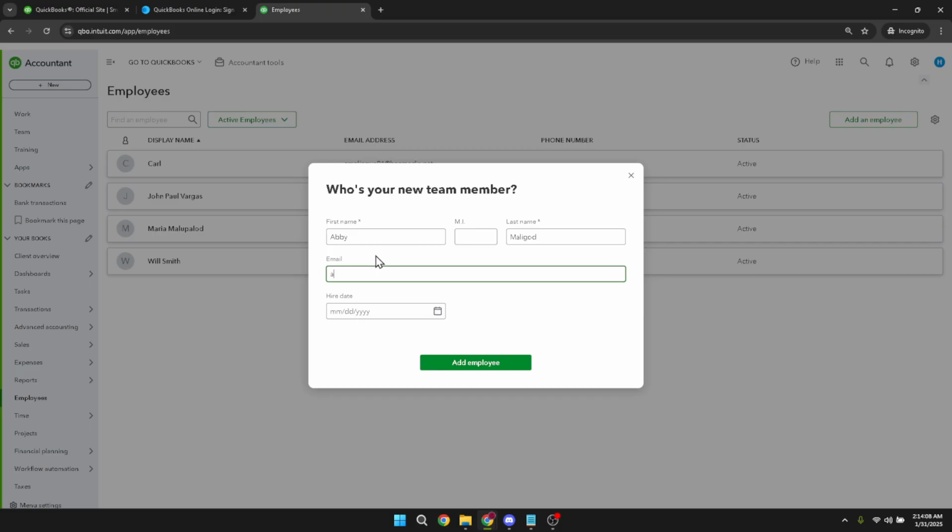This information is vital for record keeping and may also affect the calculation of benefits or eligibility for certain programs. Carefully choose the correct start date from the calendar. With all these details filled in, it's finally time to wrap up the process. Hit the Add Employee button to finalize and save the new employee's details into your QuickBooks account. It's a good practice to double check all the information before you save to ensure everything is correct.